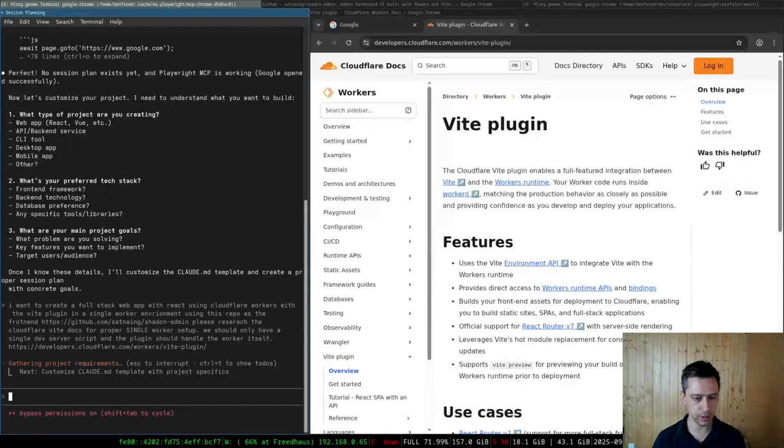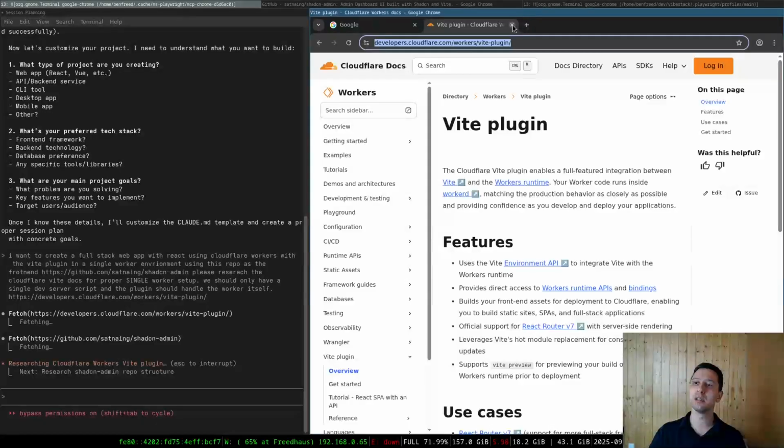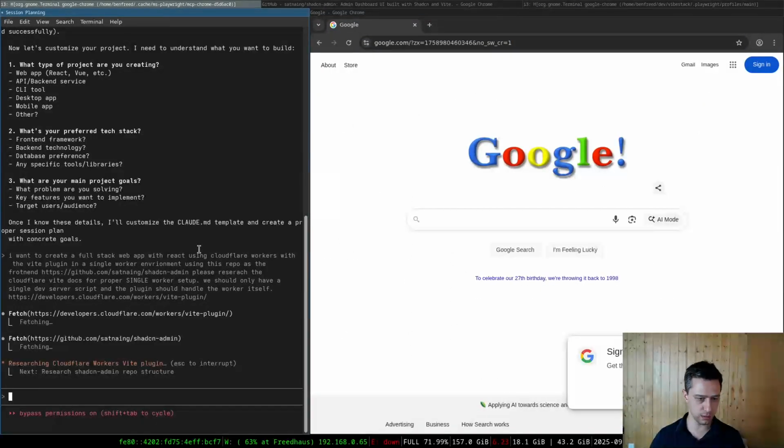So basically what it should do is clone the ShadCN admin, or maybe it will set up the Cloudflare worker first. But basically it should be able to do this all on its own after doing some research, and we'll see how it goes.